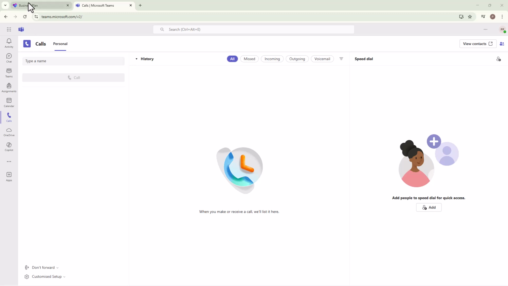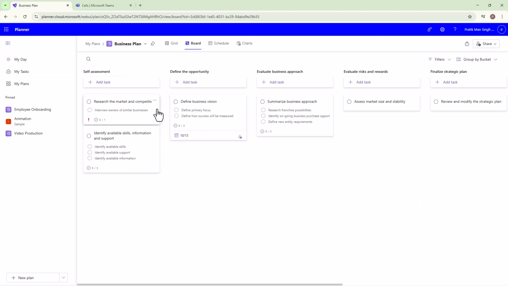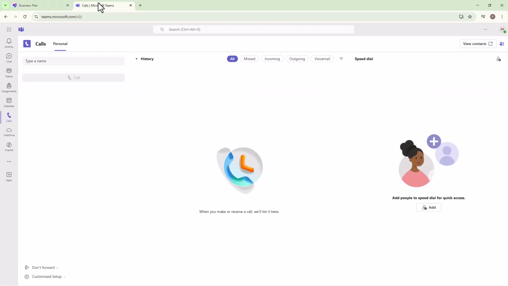So over here, you can see that I have my planner opened up separately. But what you can also do is access Planner from Microsoft Teams as well. If you want to learn more about Microsoft Teams, then you can access my tutorial playlist on that as well.